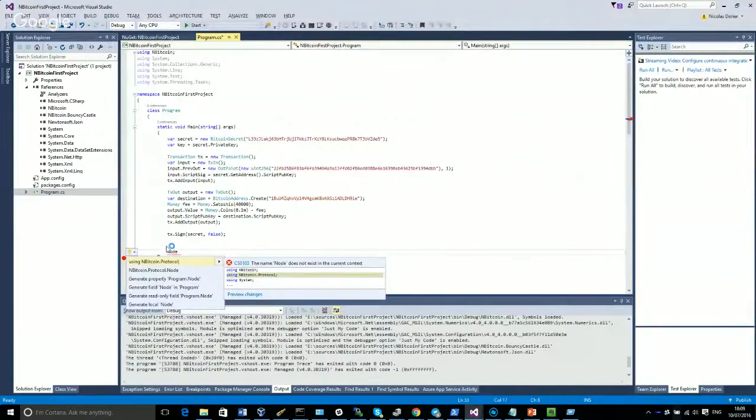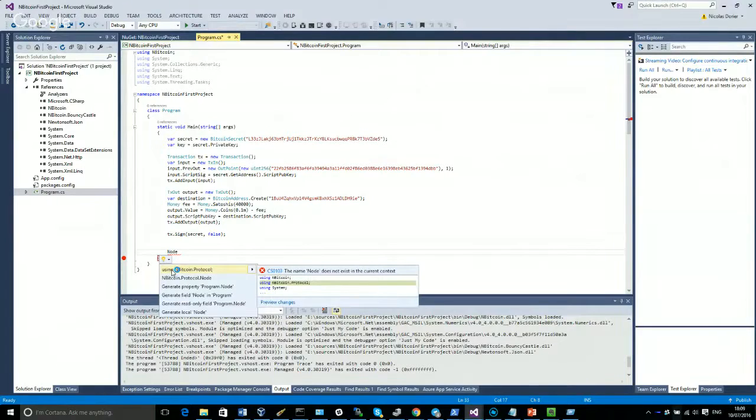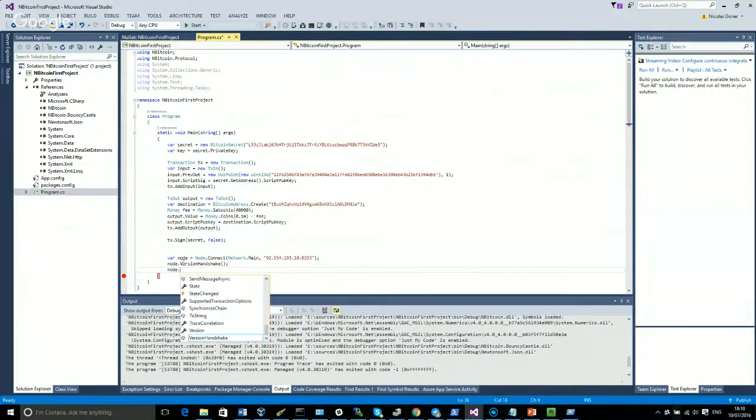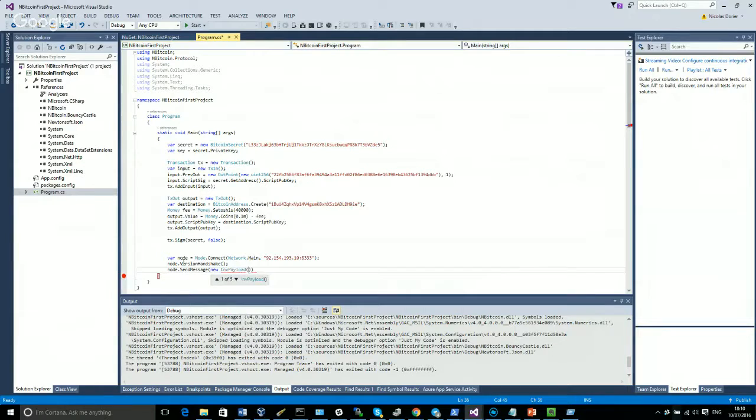To connect to it, we need to use the Node class, and import the NBitcoin protocol that is added on top here. So Node.Connect. This is the address. The network we are connecting to is Network.Main. Once we are connected, we must say hello to the node. It's part of the protocol. Then we must tell them that a new transaction needs to be broadcasted.